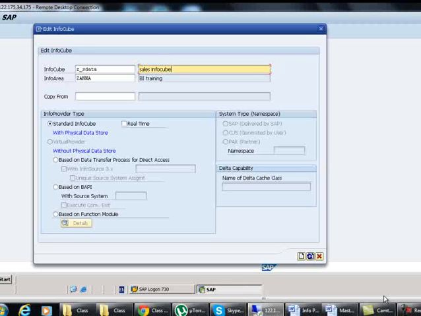So these two, the one based on DTP for direct access and the standard InfoCube, are physical InfoProviders, physical InfoCubes. And the ones based on BAPI or function module, and real time, are virtual InfoProviders.